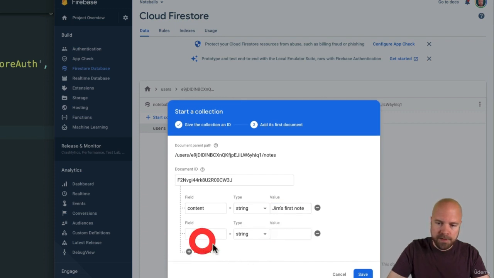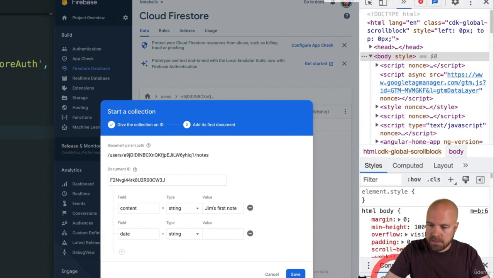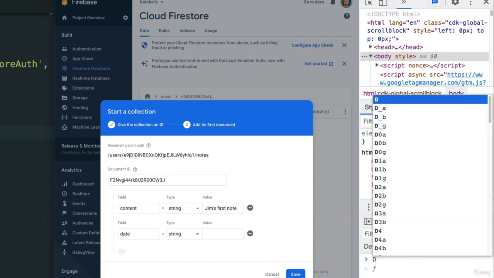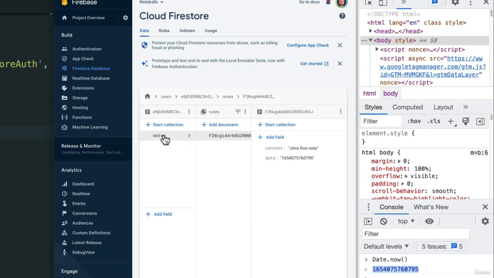Then I'm going to click on add field and add a date field, because remember all of our notes have a content field and a date field. And then I'm just going to use the console to generate a date timestamp. So I'm just going to type in date.now parentheses and hit enter and copy this date and paste it in here. Click on save. So this user now has a notes sub-collection with one document inside it.